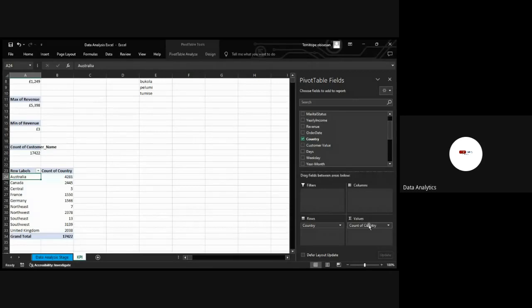I was expecting that to show the distinct count. It's just showing the total number of times the countries appear. I thought it wouldn't show you that. So the only thing you can do now is go back to our data set.